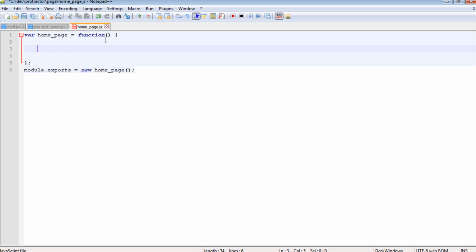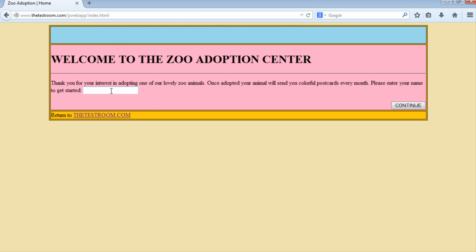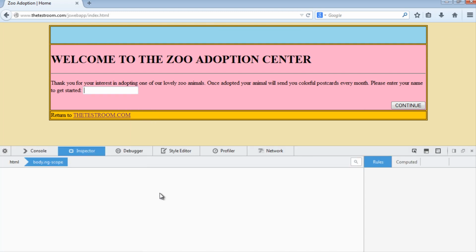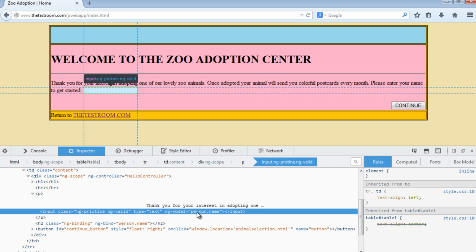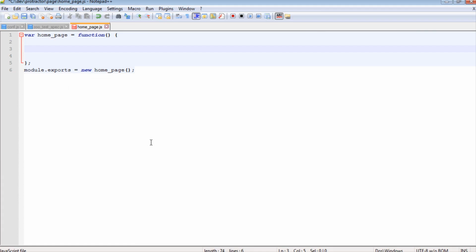So now we're going to go ahead and actually start writing methods inside this page object. So the first thing we said we want is to enter some value into this field. So let's quickly inspect this field to see if there's anything we can use. So this field has a model called person.name, so we can use that to identify it. Now when you write methods in JavaScript, in particular page objects, the way you write them is you first use the this identifier to basically say this is the function that I'm acting on, and then give it some value.